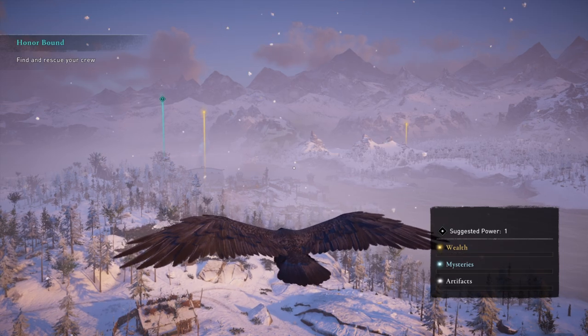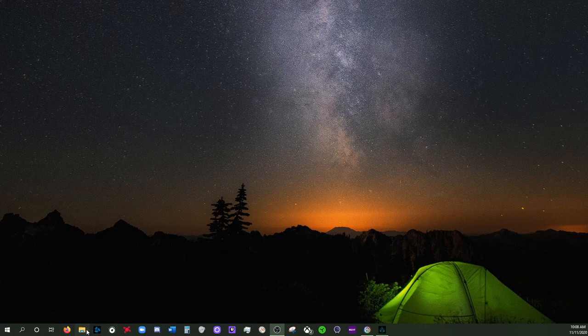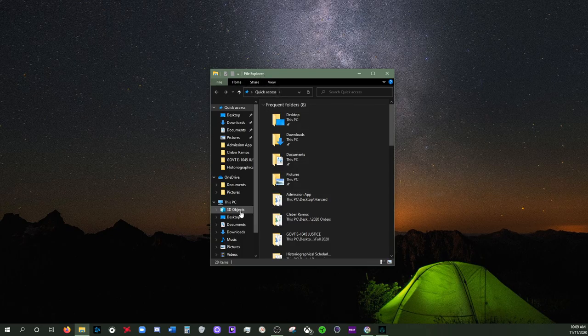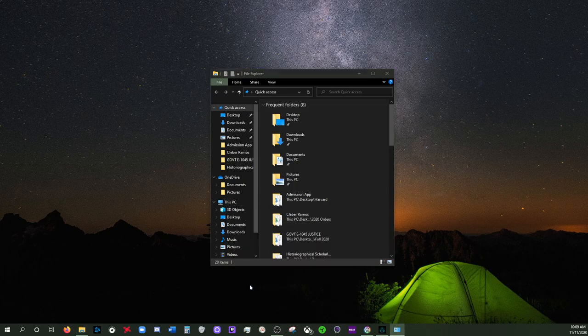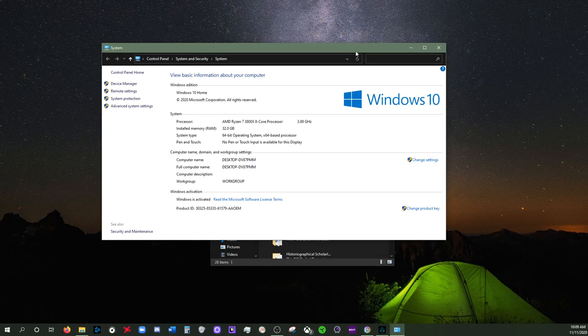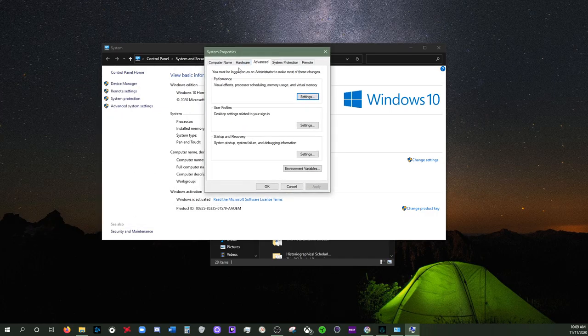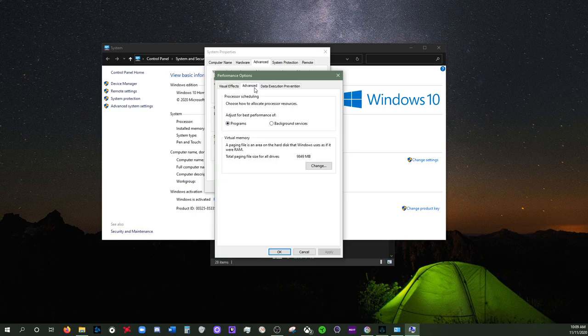First things first, guys, what you want to do is go to your system. Open up your file folder here, File Explorer. You want to go over to This PC, right-click it and hit Properties. Once your properties open up, you want to go to Advanced System Settings on the left here. And in Advanced System Settings, you want to click the Advanced tab. Under Performance, Visual Effects, Processor Scheduling, Memory Usage, this is where the game does take up a lot of memory. So we want to address this by going to Settings, hit Advanced, and then what you want to do is go to Change, Virtual Memory.